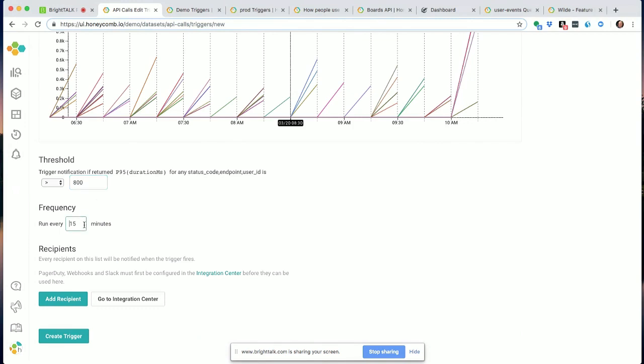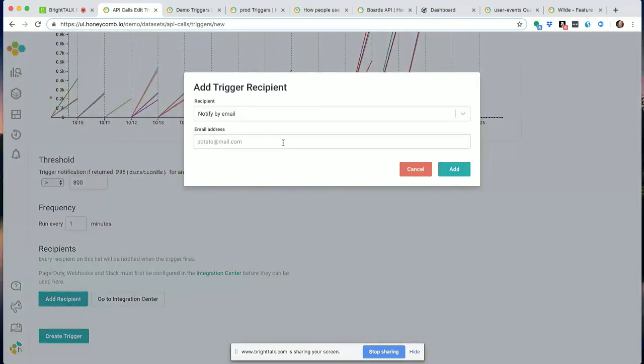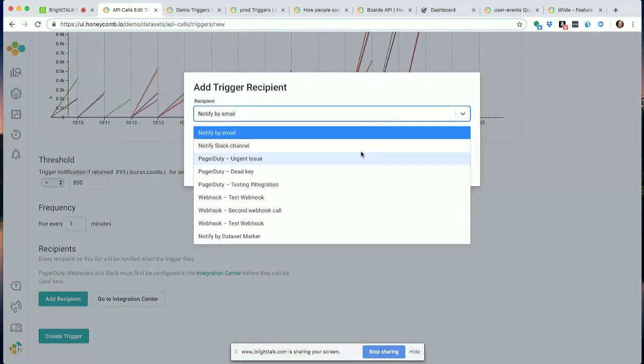Most other systems don't recommend that you run these types of triggering systems very frequently. In Honeycomb, as you can see, it's so fast. Go ahead and run that thing every minute. And maybe we add a recipient, okay? Sure, we could send an email, send something to Slack, PagerDuty, even your favorite webhook.